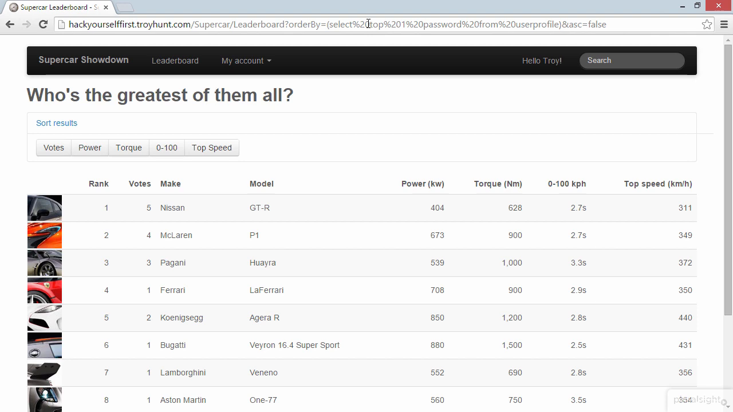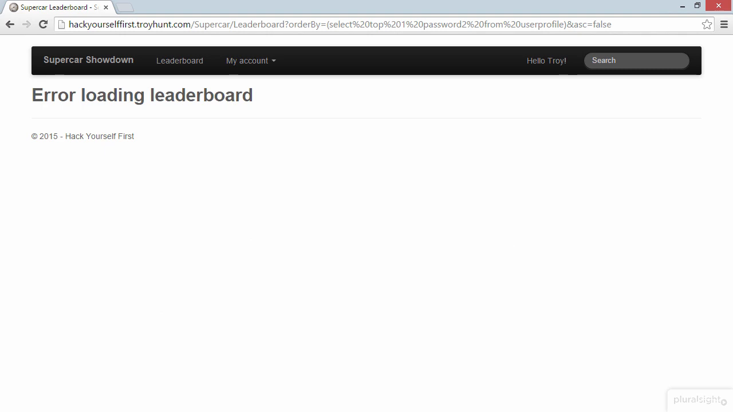Let me show you what I mean. If we were to change password to password 2, and there is no column called password 2, let's have a look at what would happen. Here we have an error again. So this is the Boolean-based injection component. We're asking a question. Does this statement execute okay? And we get told either a yes or a no.